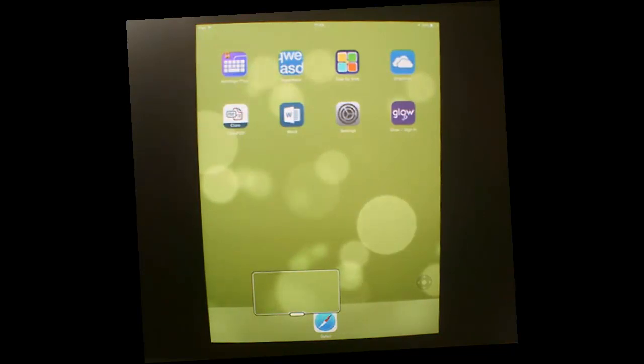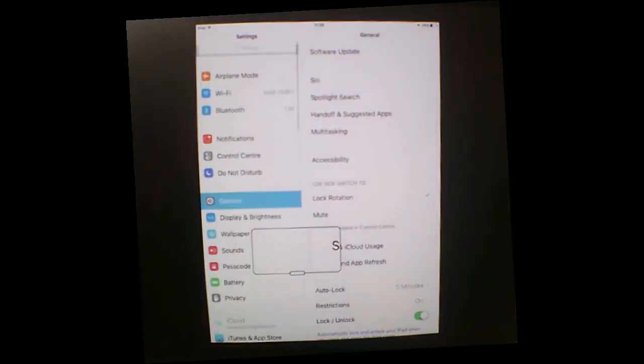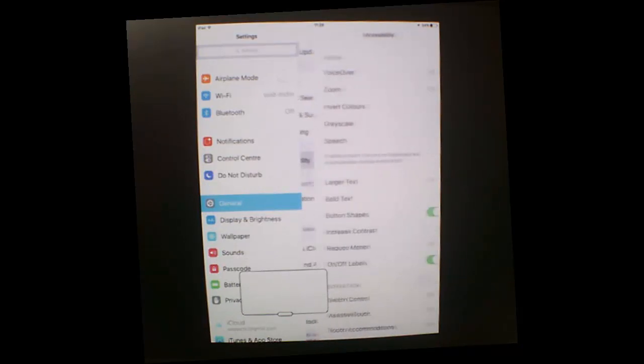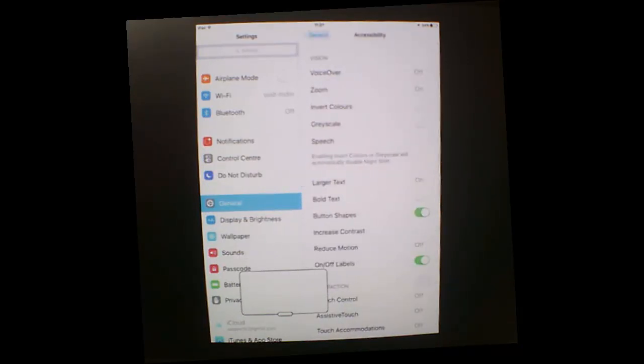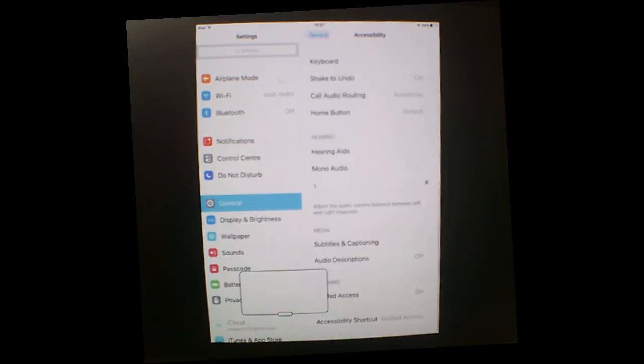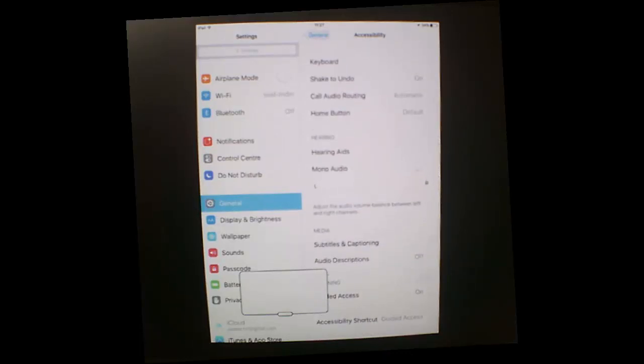Another feature that's useful within the Settings app is guided access. So I'm going to click on Settings and it will automatically default to General, and again I want to go into Accessibility. Within Accessibility, if you scroll up you will see Guided Access. It's under the Learning section, Guided Access.